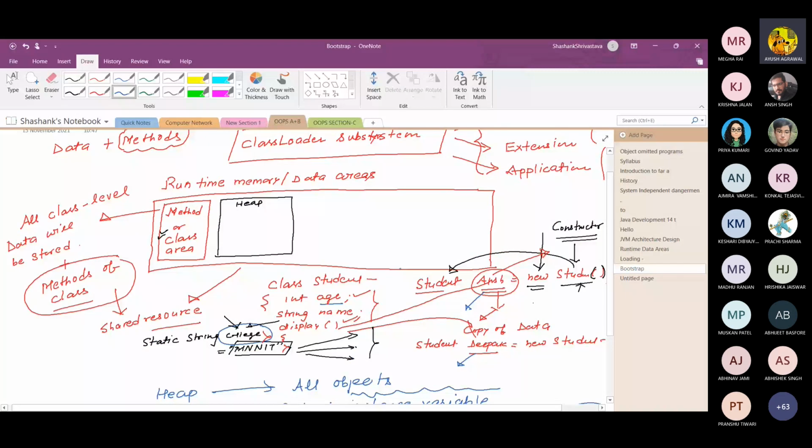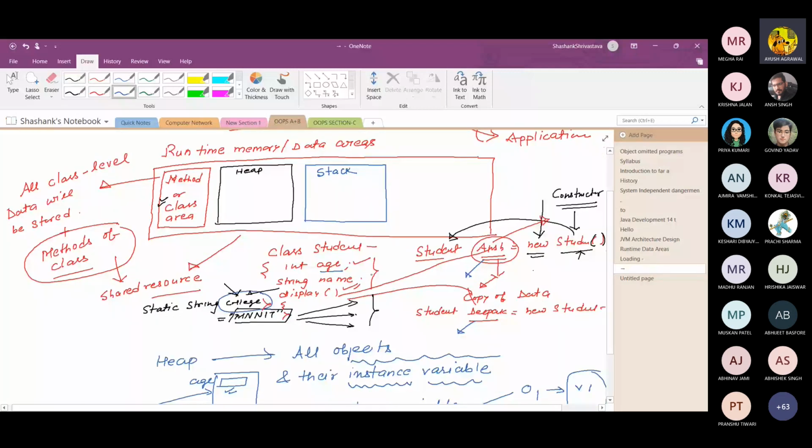Yes. Sorry for the interruption, but I'm a bit confused about the class area and heap area. In C++, I have studied that whenever a class is created, no memory is allocated. The memory is only allocated when the object is created. So when the object is created, the memory is allocated in the heap area. So what about this class area? What is it used for?